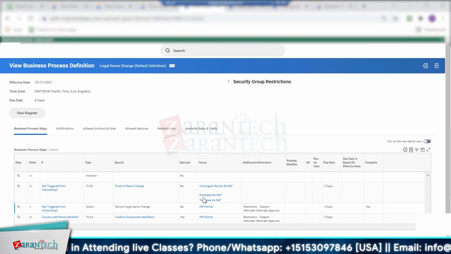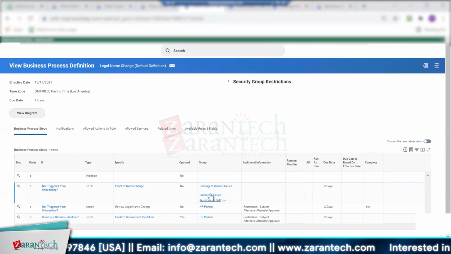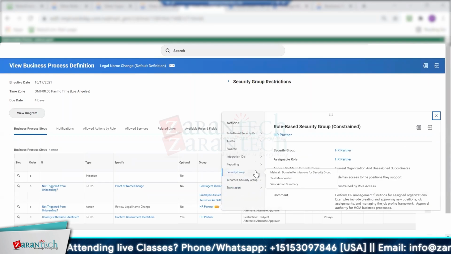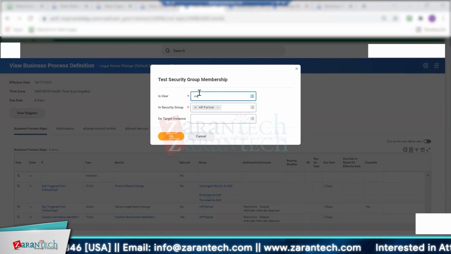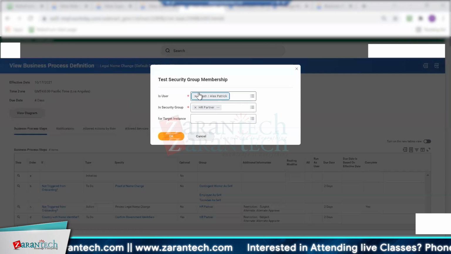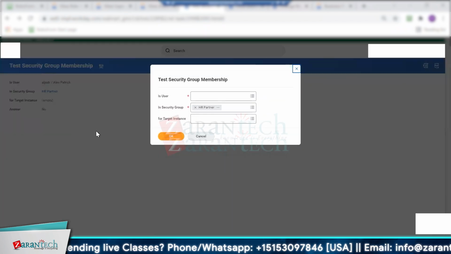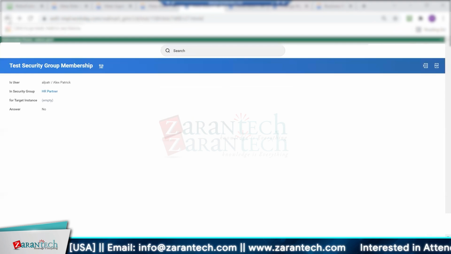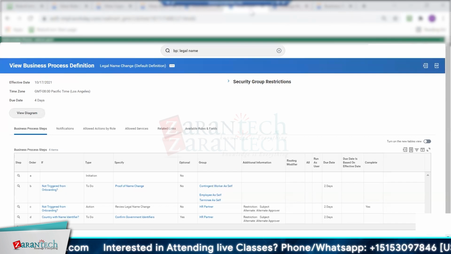But it's nice over here, employee as self. So since I'm logged in as Alex, I should be able to do this, prove name change, HR partner. I just need to check one thing. I don't think Alex is part of the HR partner. Yeah, he's not part of it. So I'll probably have to remove the rest of the stuff. Okay, anyway, so it's using the default definition. Legal name change.